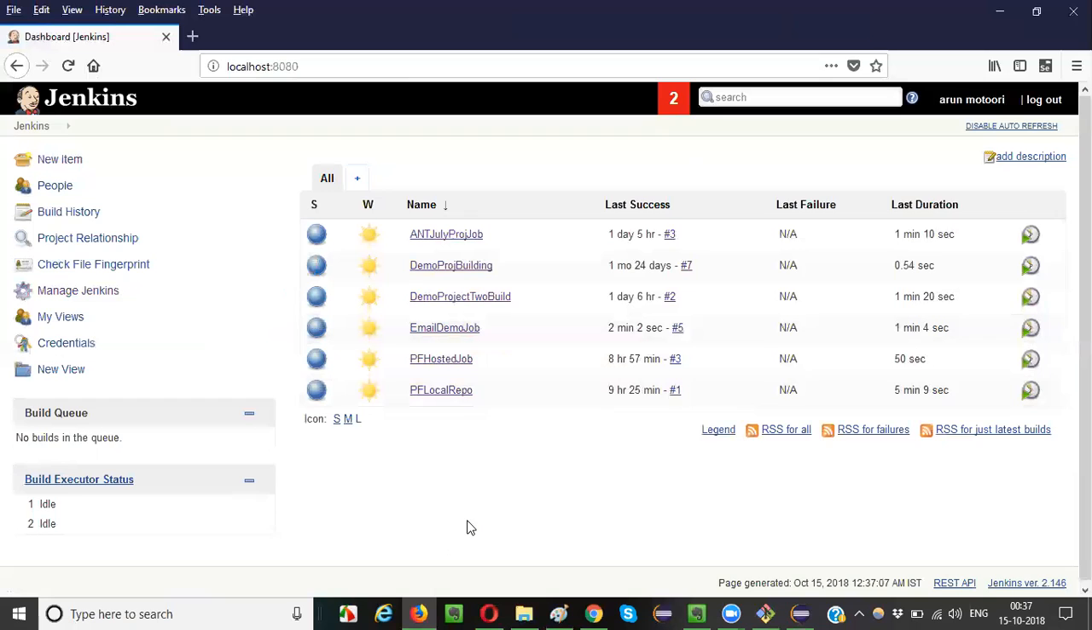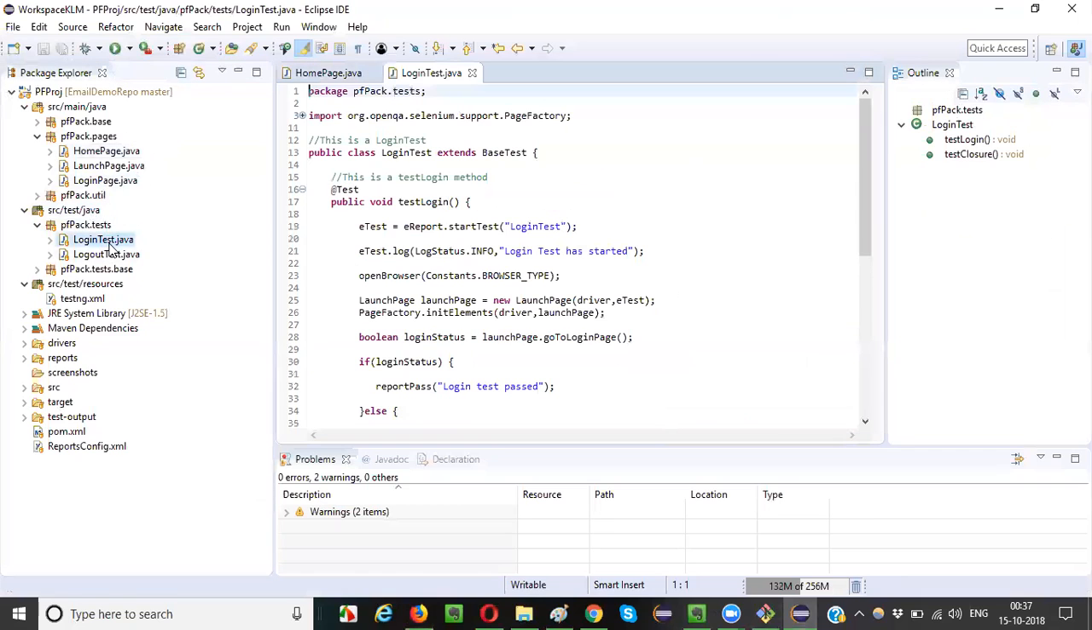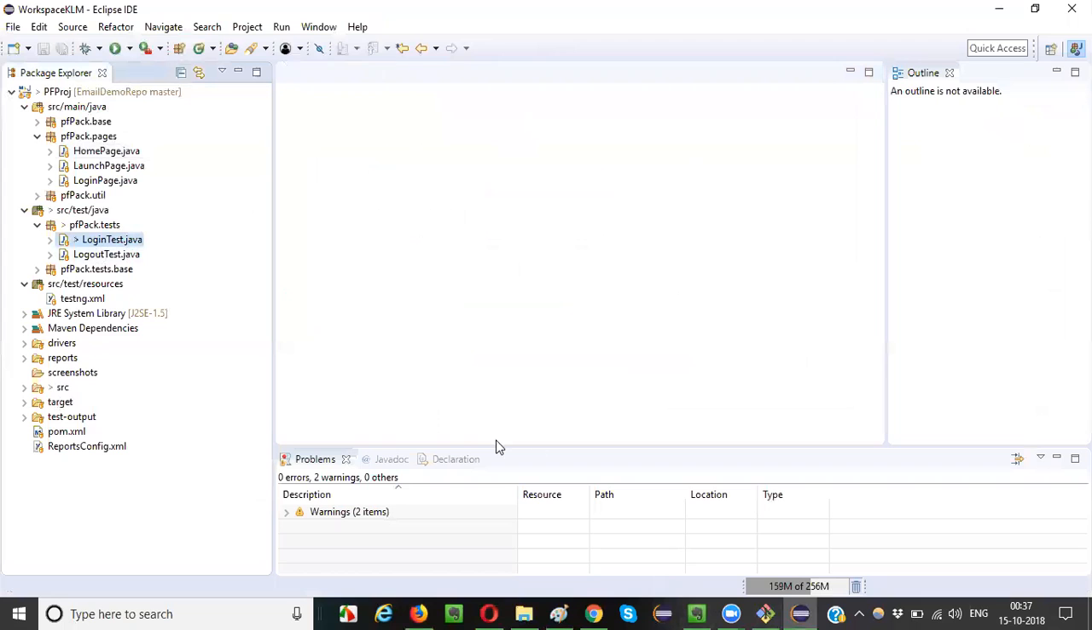So what I will do now is go here and simply add a comment to the login test. I will update a comment also. Okay, this is a login test updated for polling. I'm just updating the comment, and I will push this code into the GitHub repo.